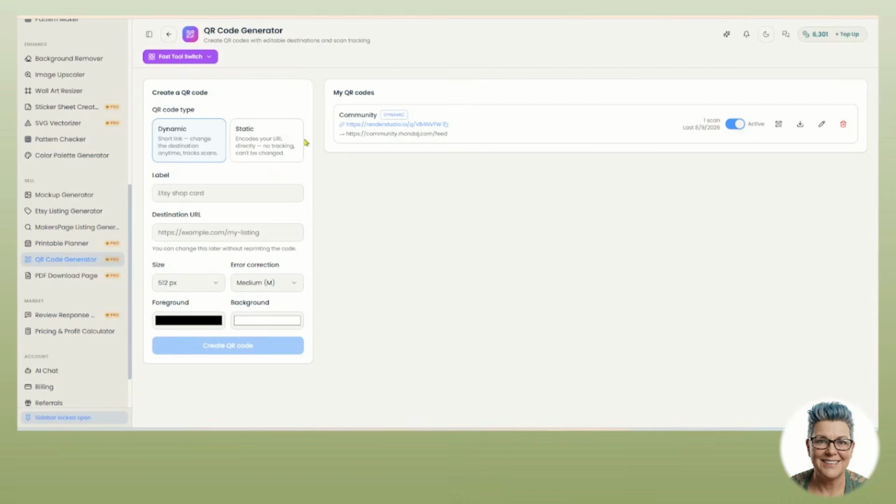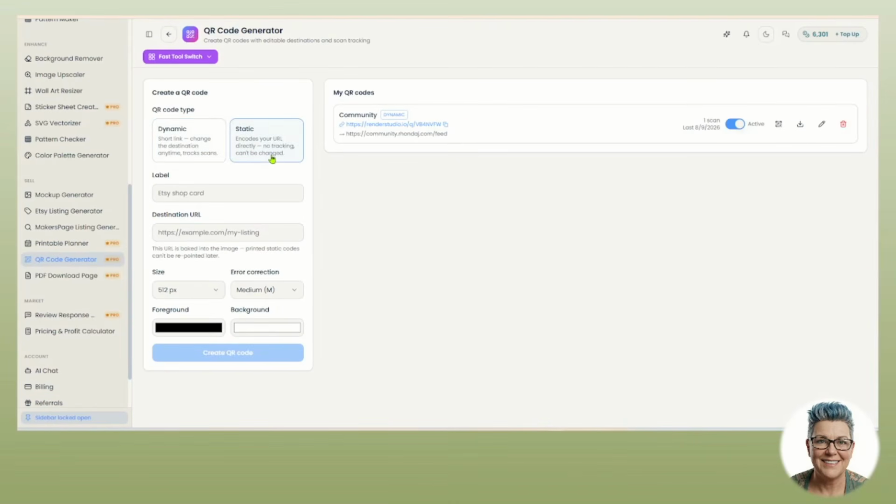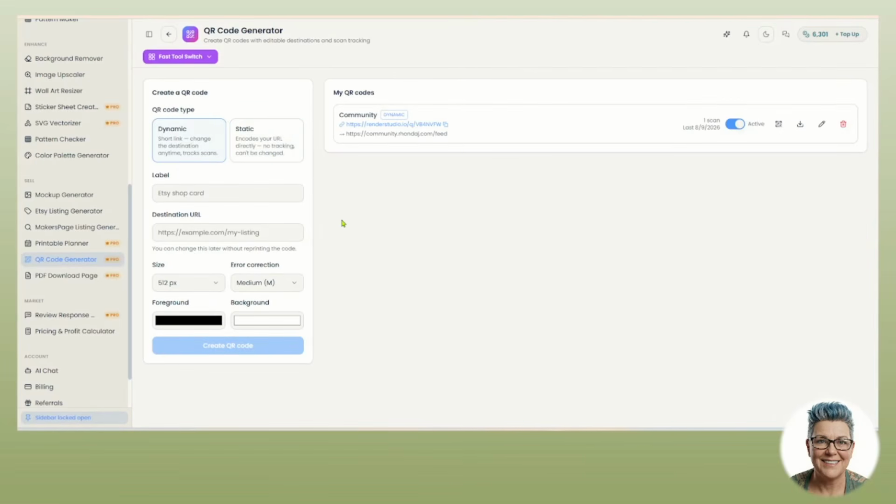And we also have the QR code generator now, so you can come in here, and if you want to add a QR code to your mailing list or anything like that into your banners and stuff, you can generate QR codes right in here. To do that, you can use a Render Studio short link option. That would be dynamic, and then that way you could change the URL later if you wanted to, or you could use a static, and this does not have tracking and the URL cannot be changed later. But the choice is yours on how you do it.